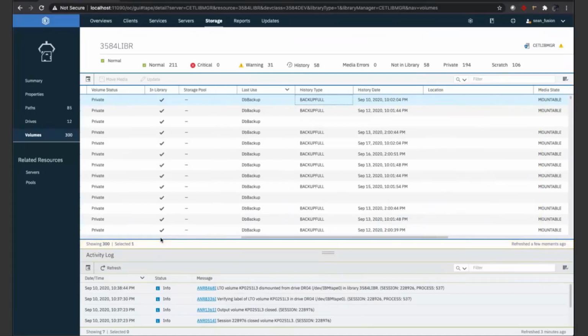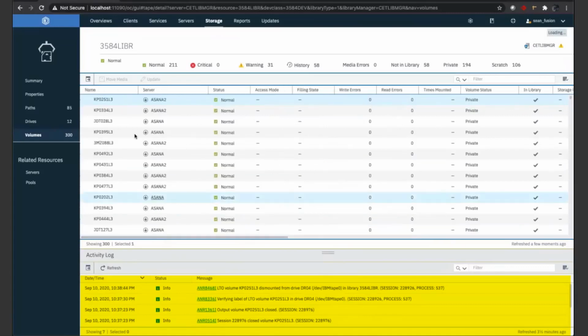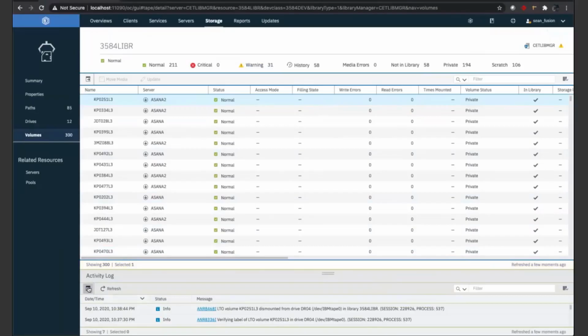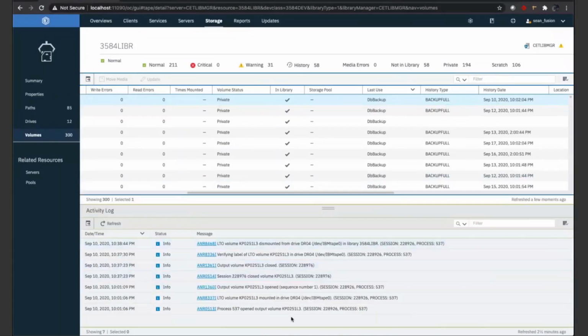You can see here also that if you select that volume and then you expand the bottom portion, we will show the activity log information surrounding that volume. So anything in the activity log that refers to that volume, we will pull up and put in the bottom half of the screen here. If you want to capture this information and send it to an Excel-like spreadsheet, you can click on this icon and then export it to CSV.